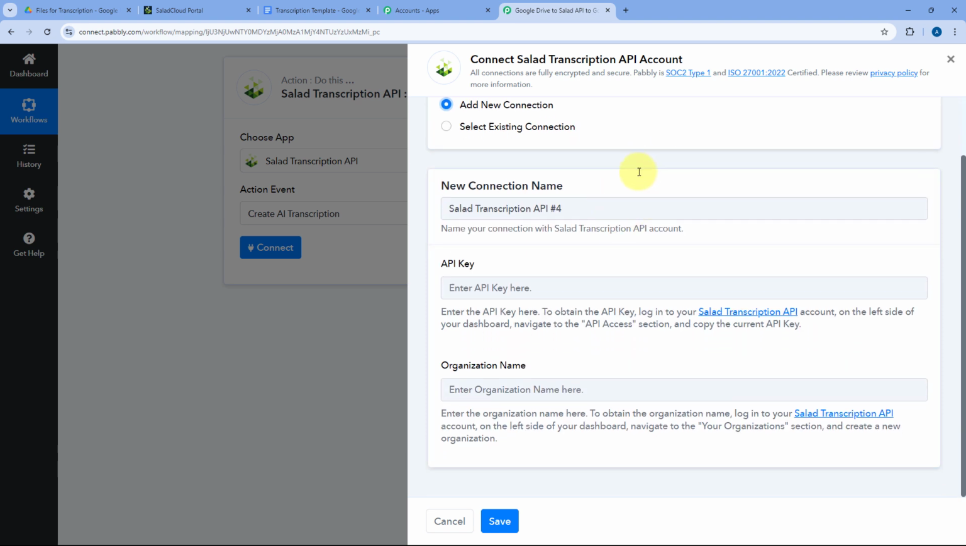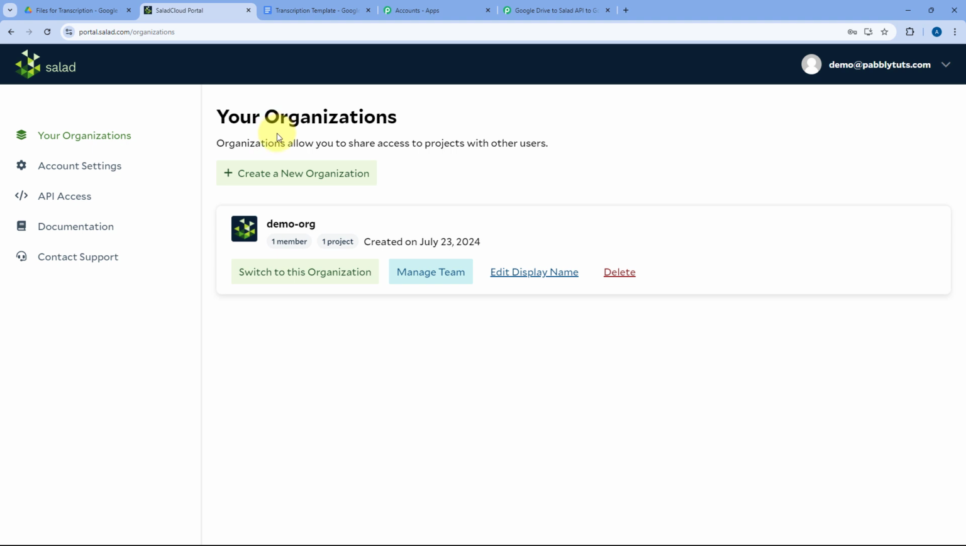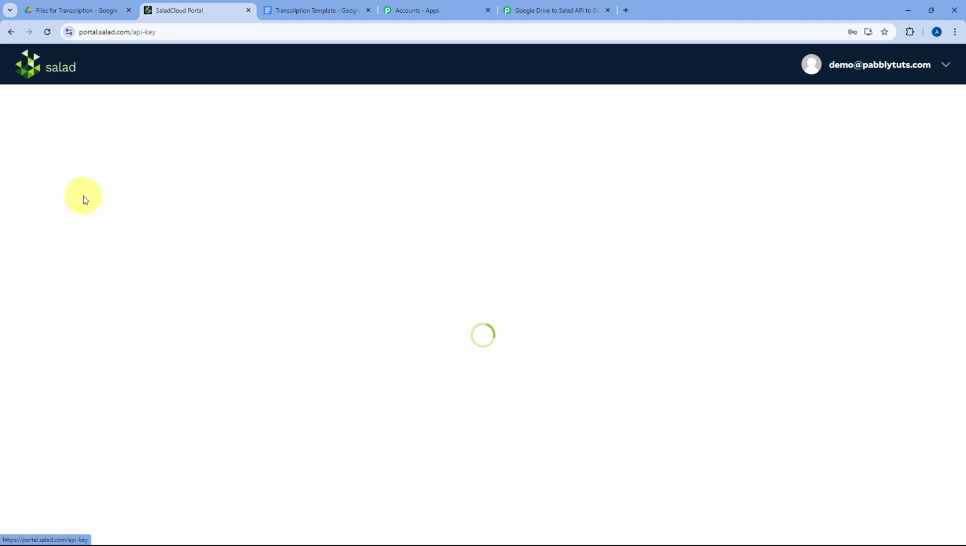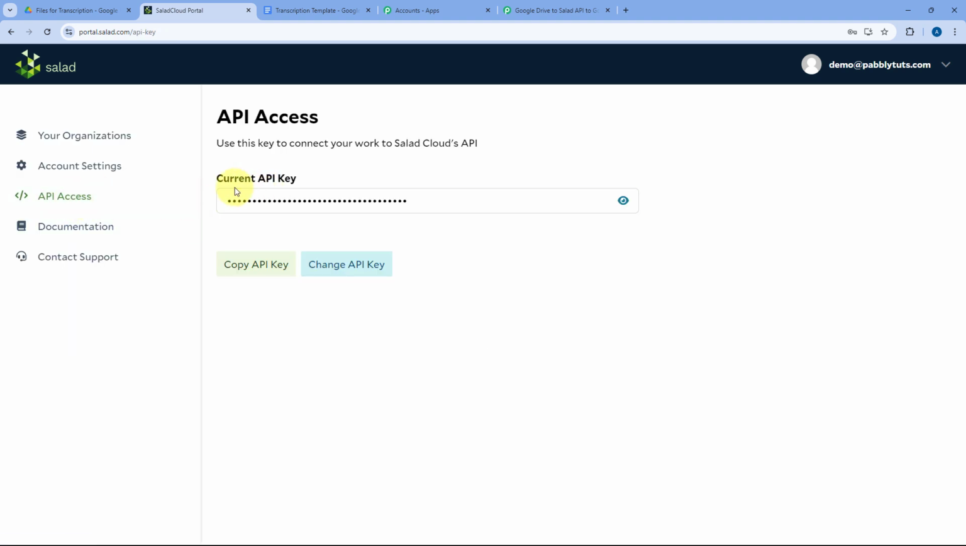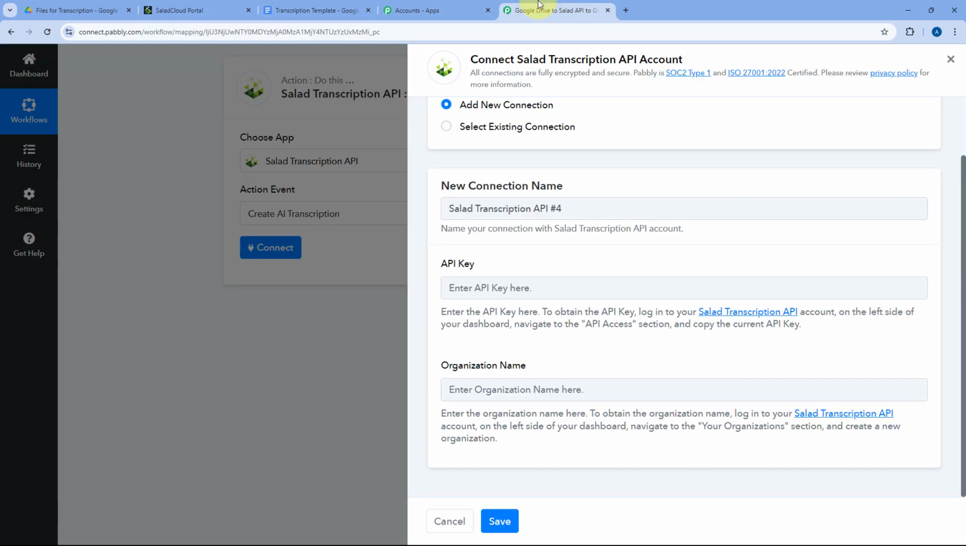Now here we have to connect our Salad Transcription API account with Pabbly Connect. To make this connection, we have to enter the API key of our Salad account and the organization name. Now you must be thinking how you can get this API key and organization name. To get it, just go to your Salad account, and after creating your organization, from the left sidebar, go to this API Access section. From here, you can see the API key of your Salad API account. Just copy the API key from here, go to Pabbly Connect and paste it over here.